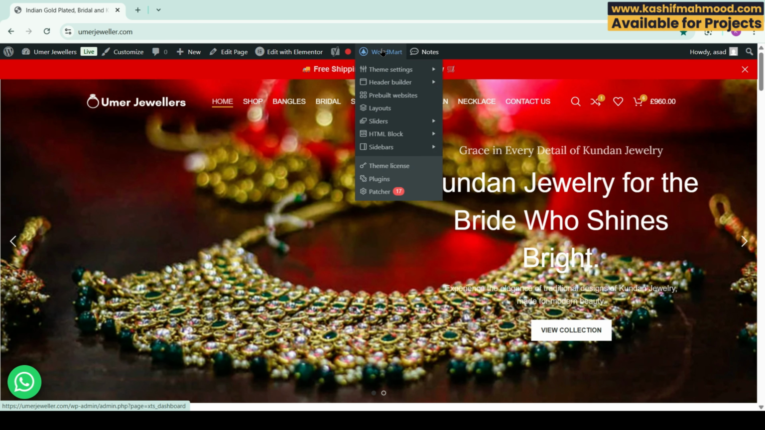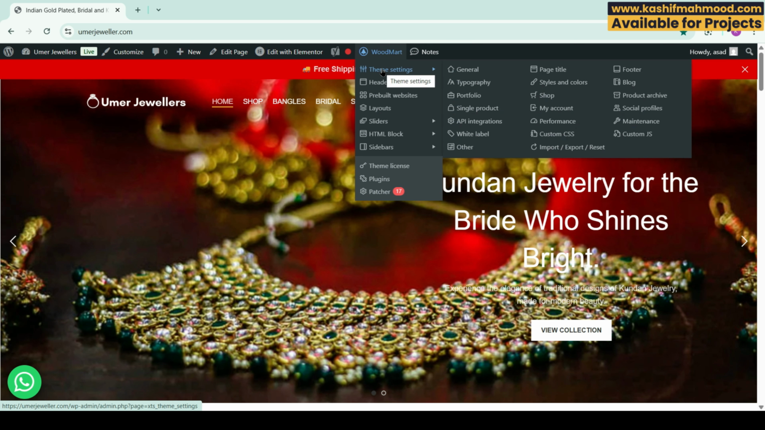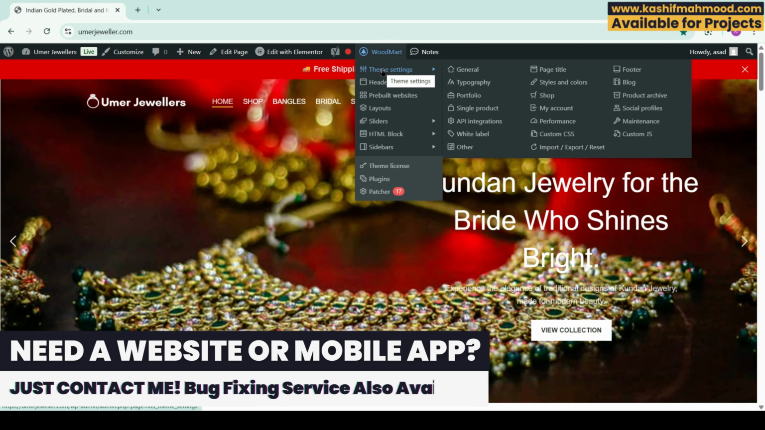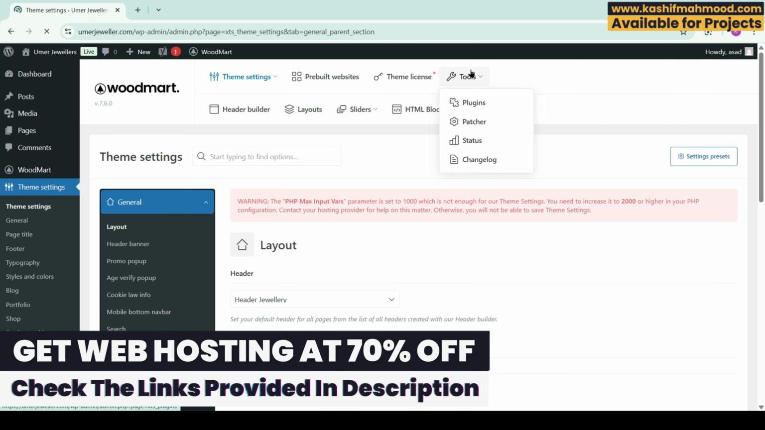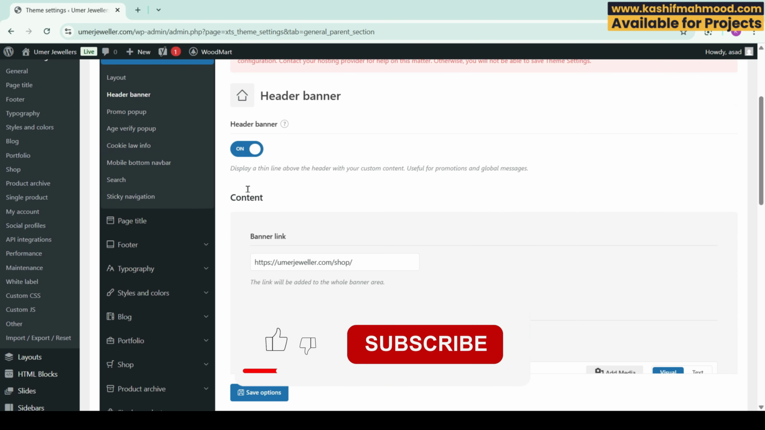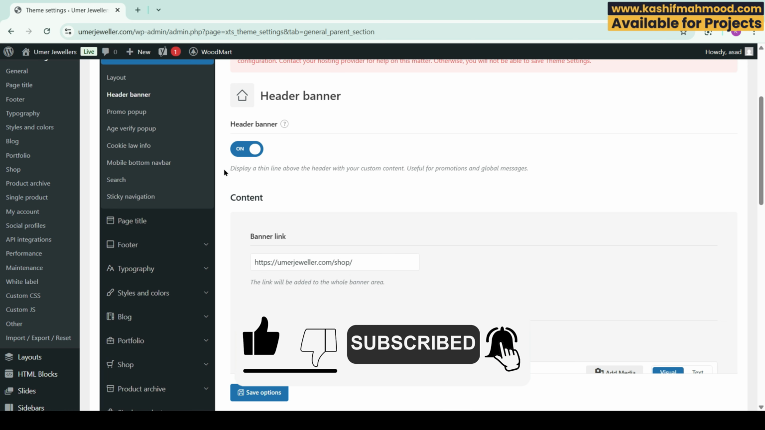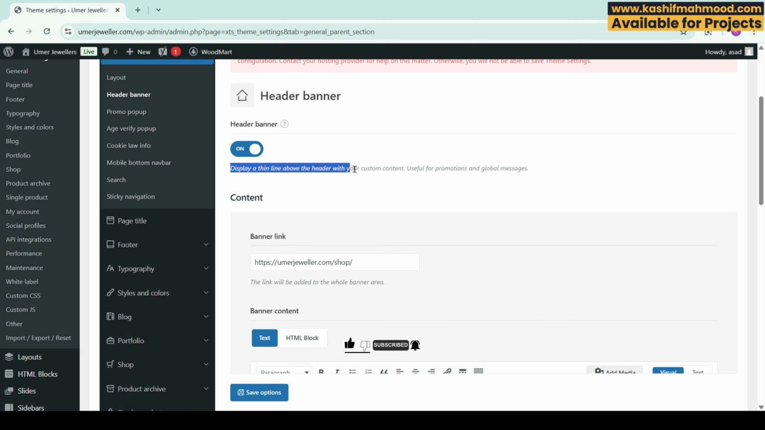So just hover over this WoodMart button and go to theme settings. And here you need to click on general. So here you will have to go to header banner, and here you will see header banner. So this header banner is basically the top bar. So this is a thin line above the header with your custom content. You can use it for promotions and global messages.